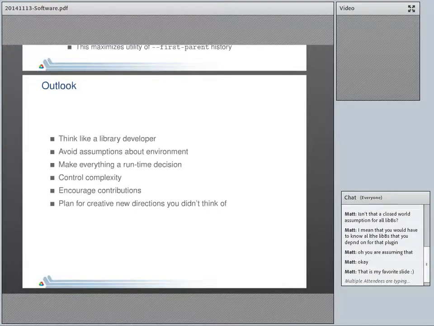So there's a paper that I wrote for SICE that actually covers a lot of these issues, and I should have put a link on here.